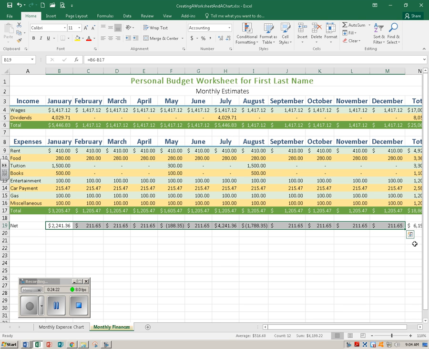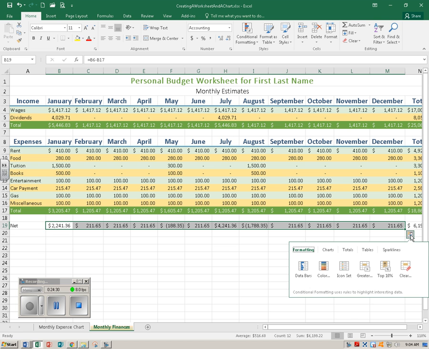So the shortcut menu popped up on our screen at the very end. So click on that and it gives you different options. And the one that we want is the maximum.